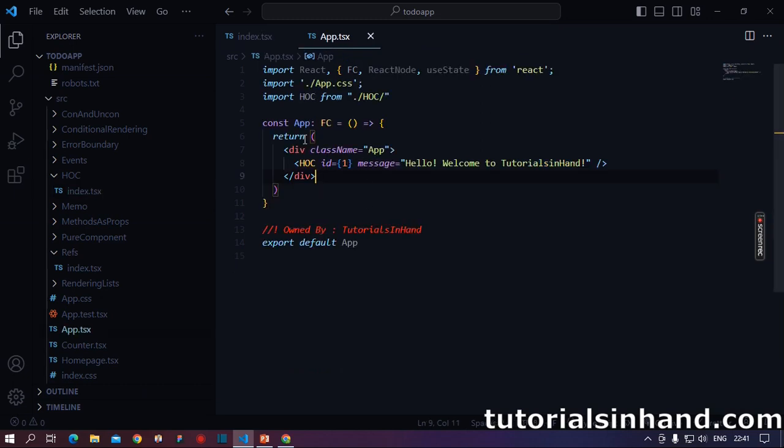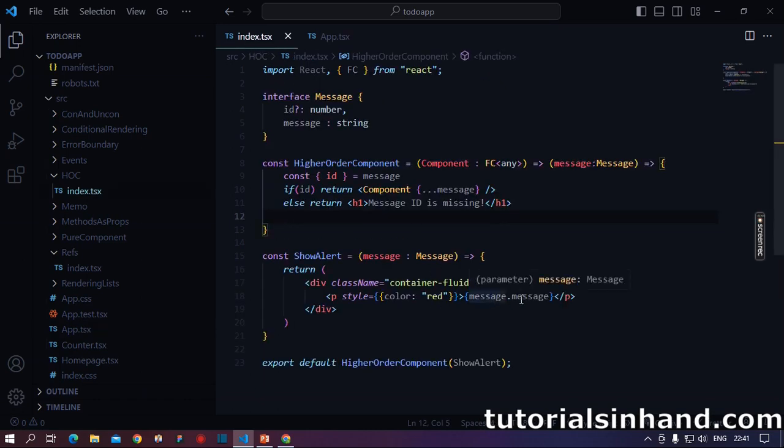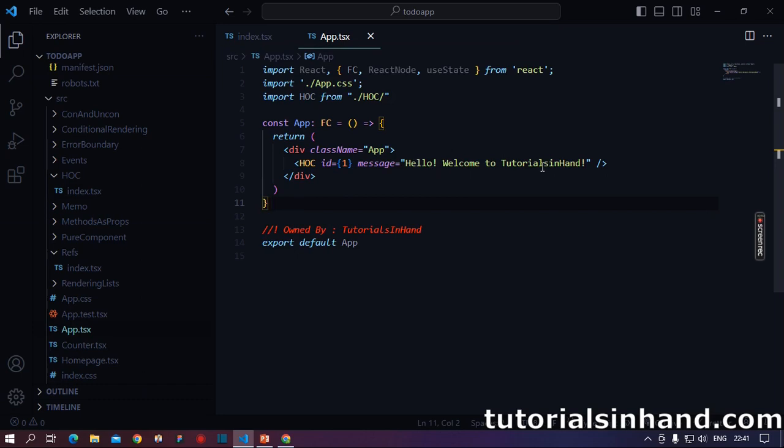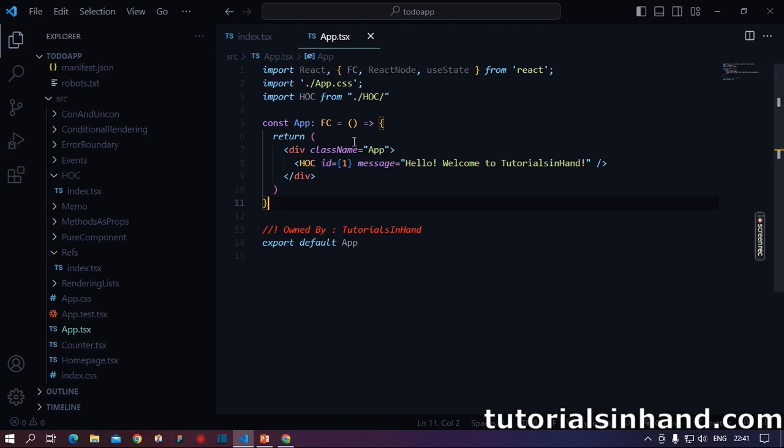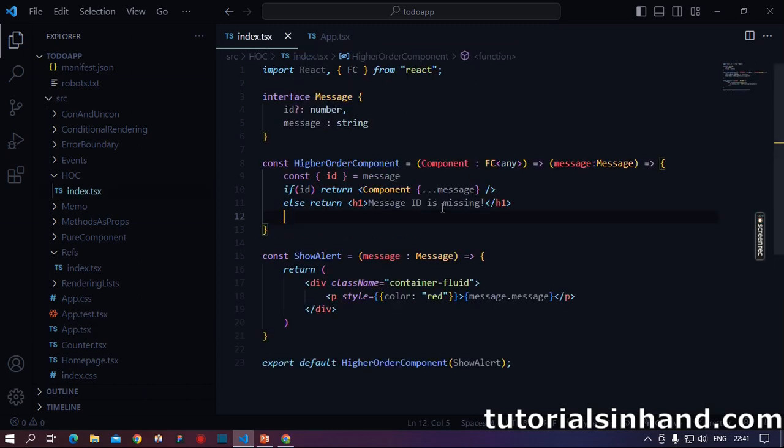In our main parent component app.tsx, we basically import the higher order component and call it within the div. When we call this higher order component, in short HOC, we pass the ID and the message. So if everything works fine, we should see this message, basically what we have passed here, hello, welcome to tutorials in hand on the UI. But in case if we don't pass the ID, we should see message ID is missing.